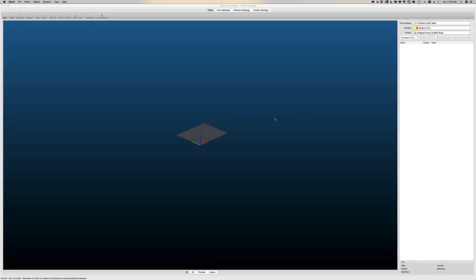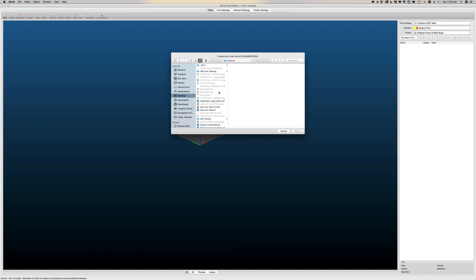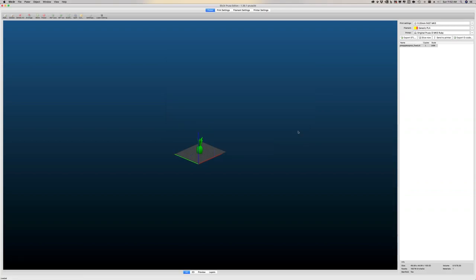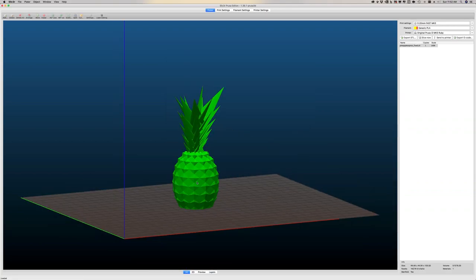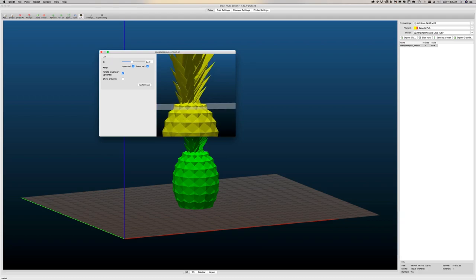We're going to start off by bringing the pineapple model into Slicer. We're going to open it, go to desktop, and find our pineapple. Going to open it there, and what we're going to do is click on it. We're going to hit Cut, and say upper part. We're going to slide this up to where we want it, roughly about there. We can zoom in on that to find out exactly where.